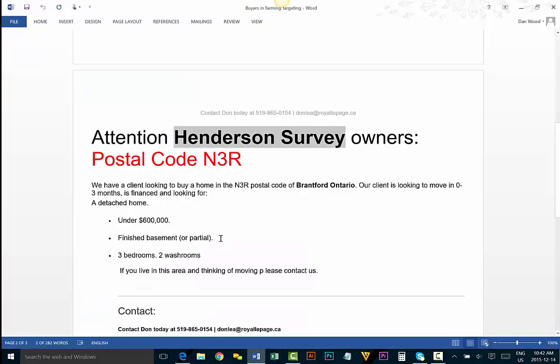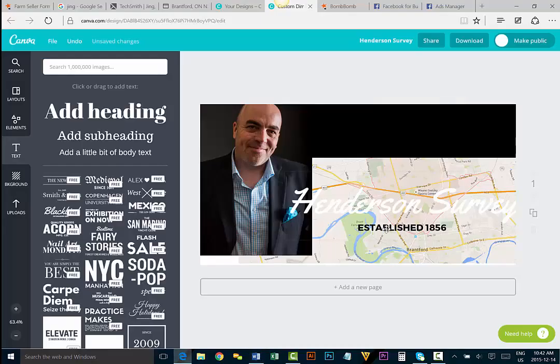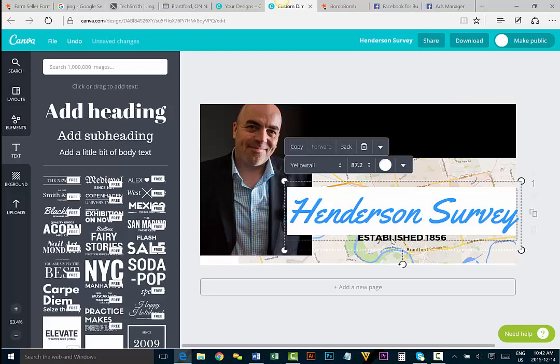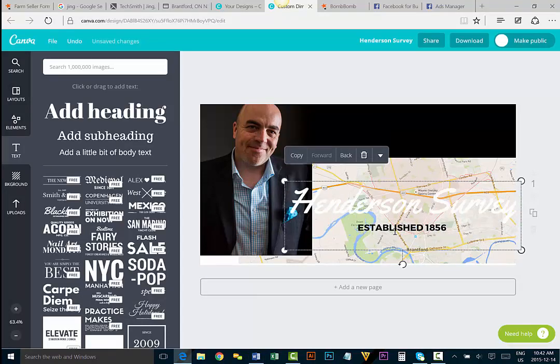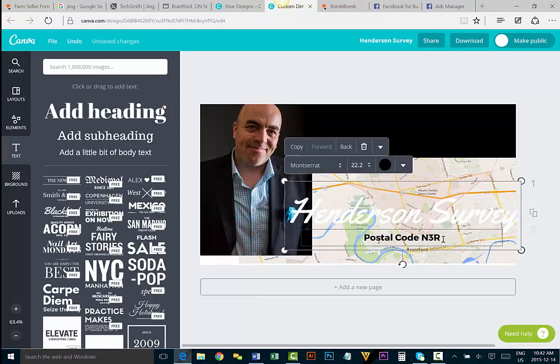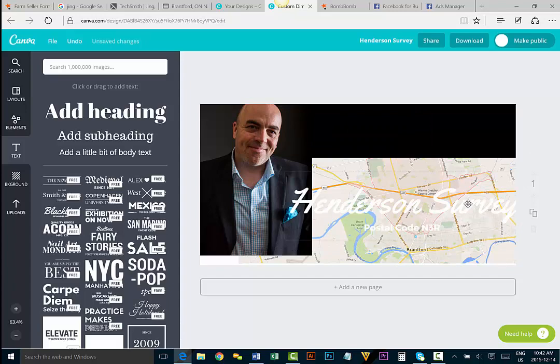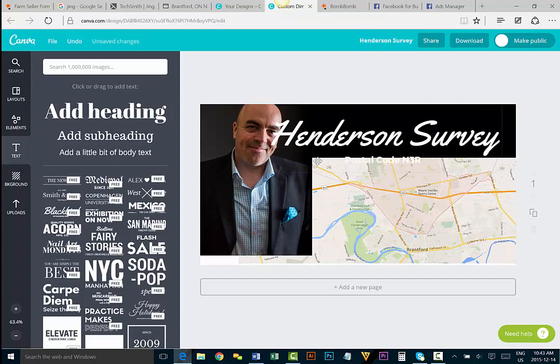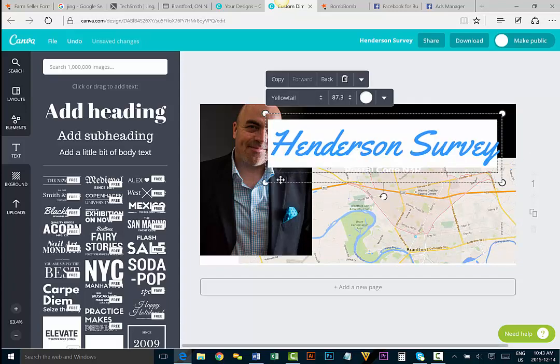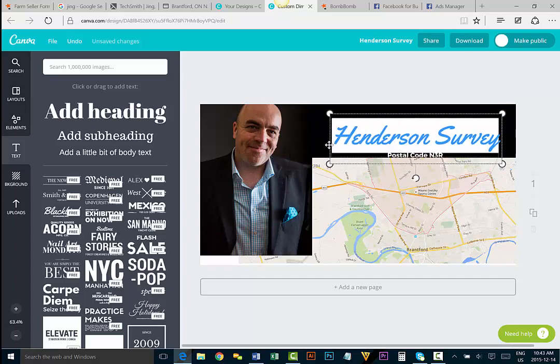And then I also am going to just specify the actual postal code or zip code so that the people can see that as well. We'll put that underneath. I also want that to be white. And then I'm going to shrink her down a little, make sure it fits in there.